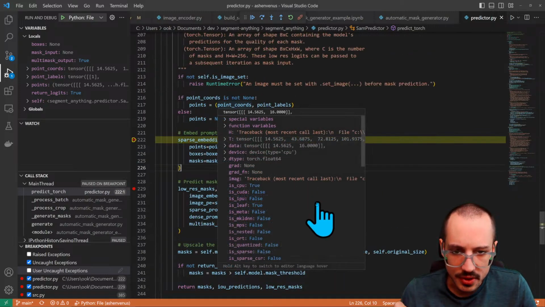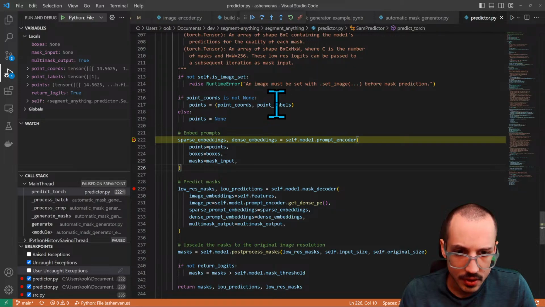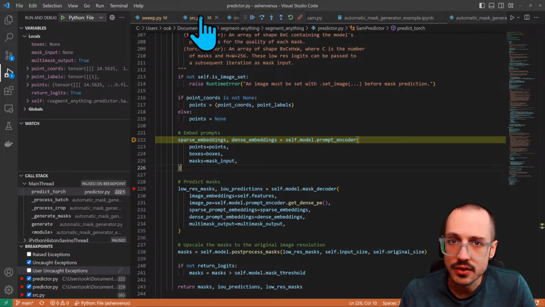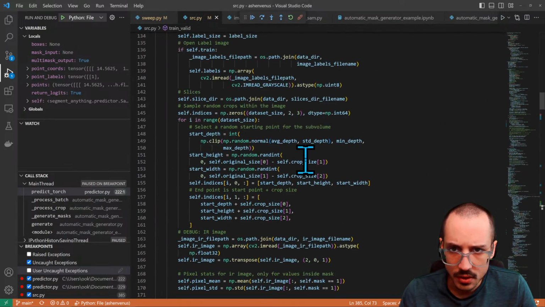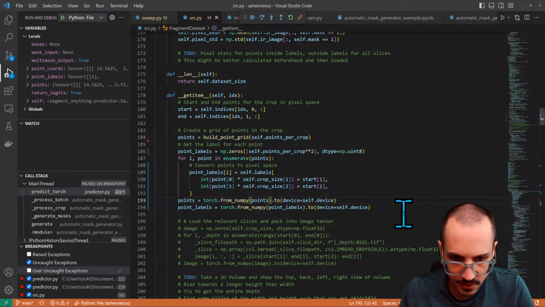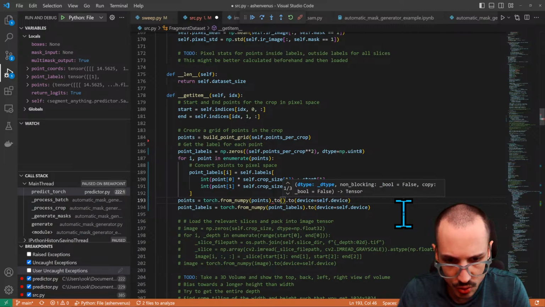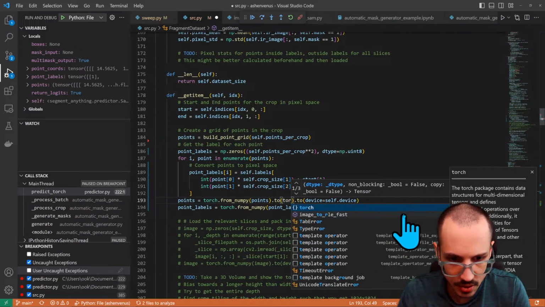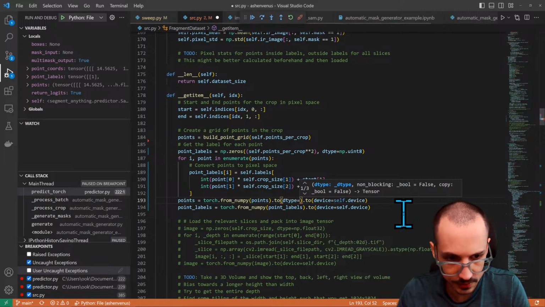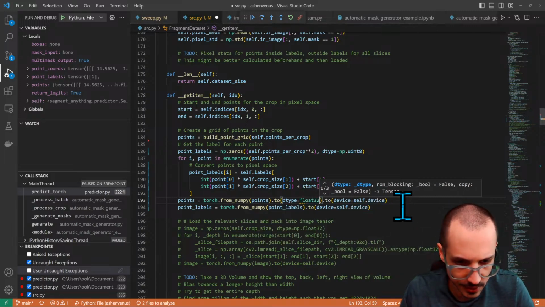So what is it supposed to look like? It's supposed to be a float 64 for the point coords. And the point labels are supposed to be int 32. So let's go ahead and change that. Up here, our points are supposed to be float 32, to torch float 32.